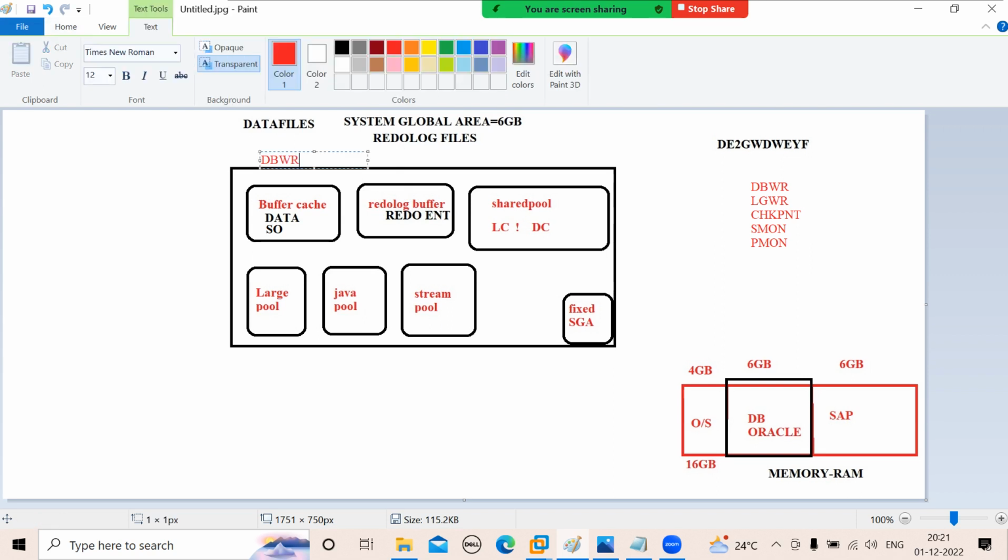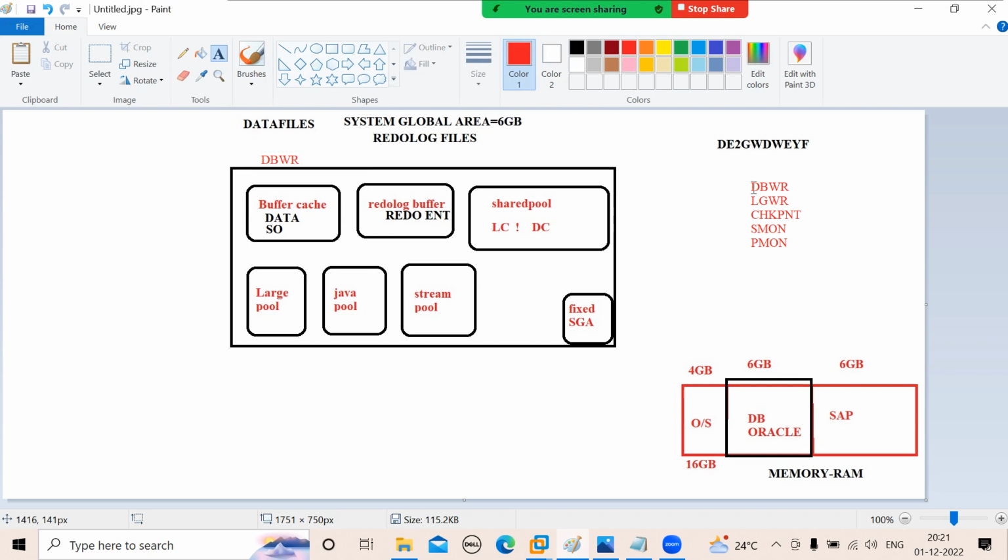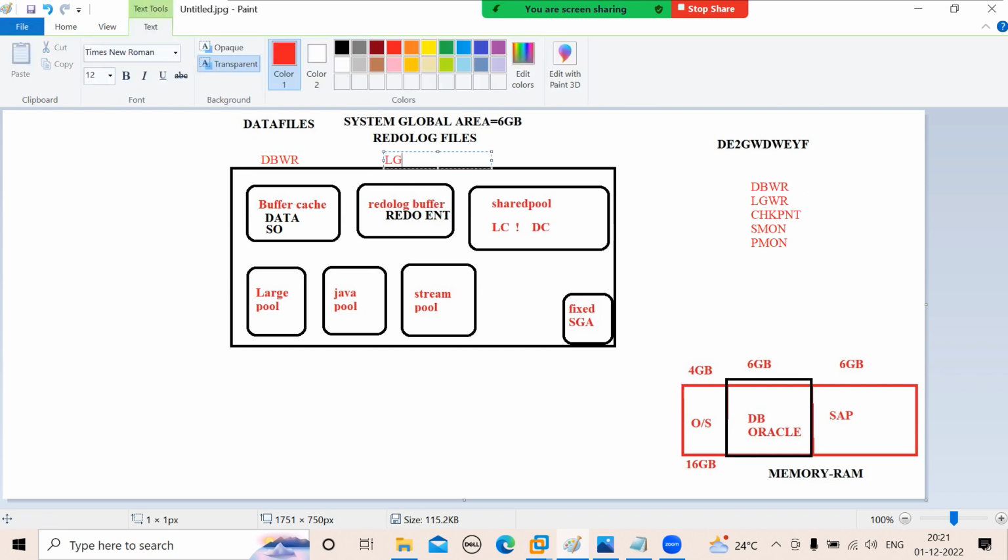DB writer. There is a process, right? This DB writer is responsible for writing buffer cache information to data files. Log writer is responsible for writing redo log buffer information to redo log files. If DB writer and log writer are not running, then no information is updated to your SAP data 1, data 2, data 3, data 4 and redo log A and redo log B.